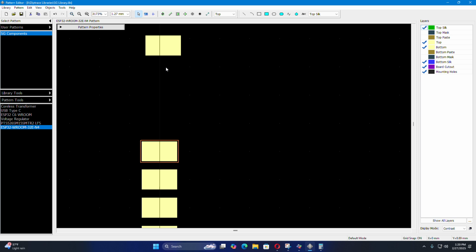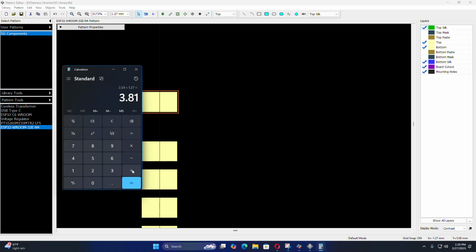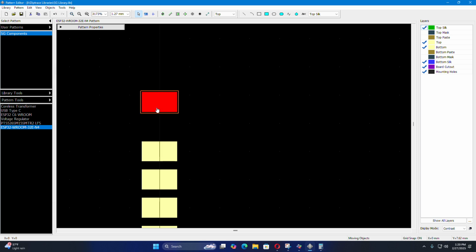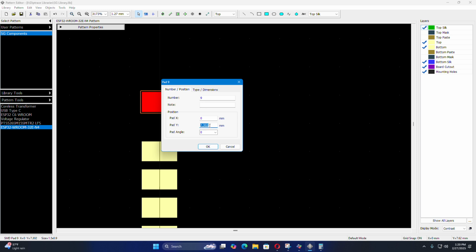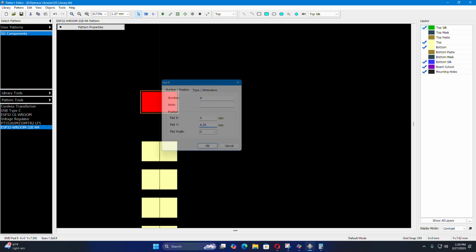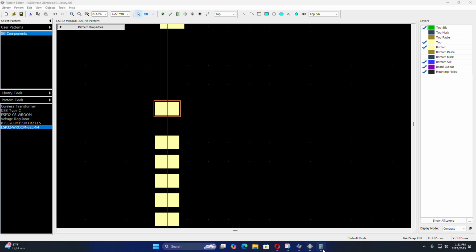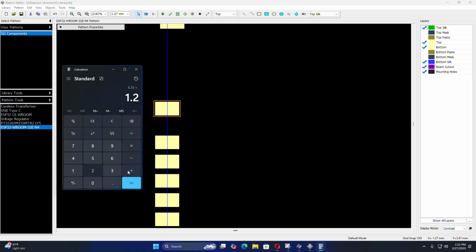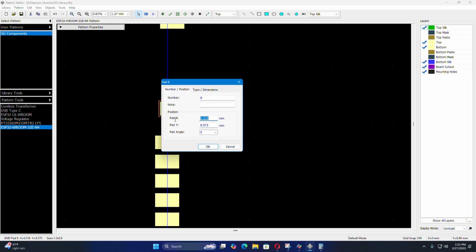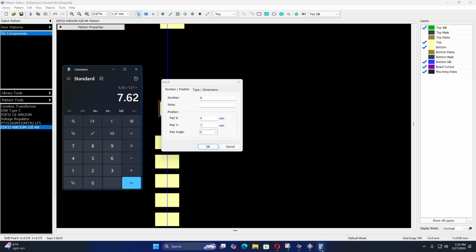5.08 should be the next reading, you can calculate it. Okay, plus 1.27, plus 1.27, 6.35, 6.35, .62 should be 0, 7.62.